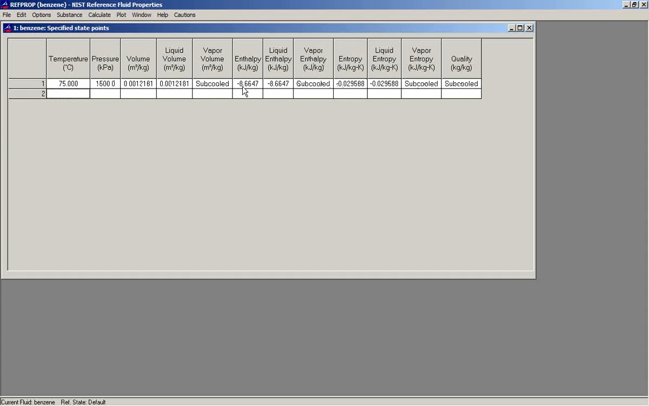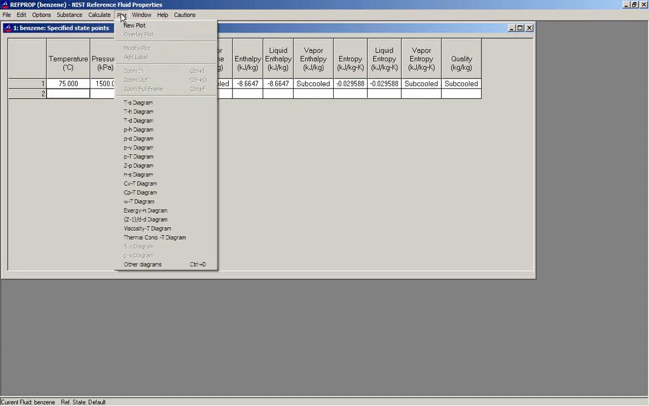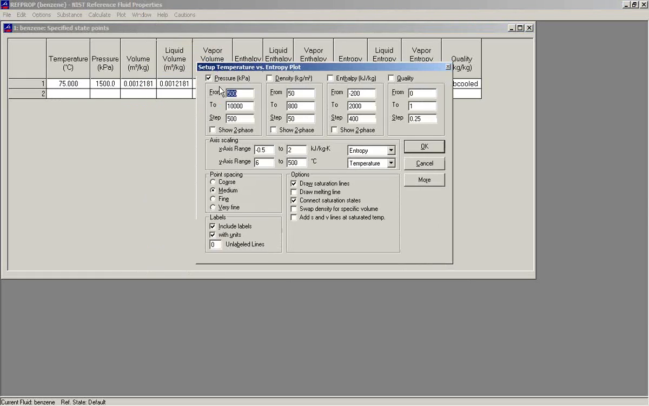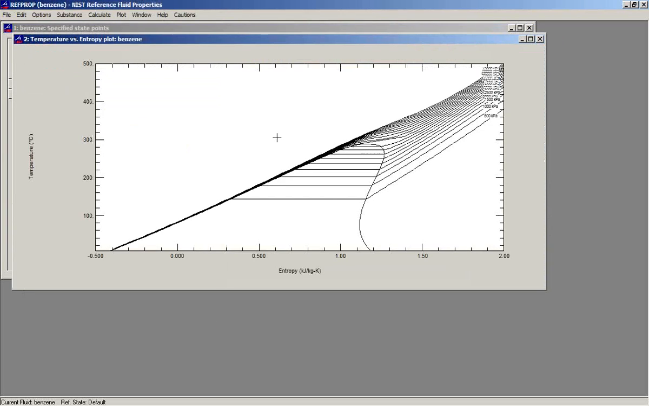It doesn't allow you to back solve like you can in TK, but it is nice. It's a way of understanding a little bit more about the different properties. It also lets you create plots. So for example, we might want to see a TS diagram for this. Set up all the parameters for the plot here, and it generates the plot with a click of a button.